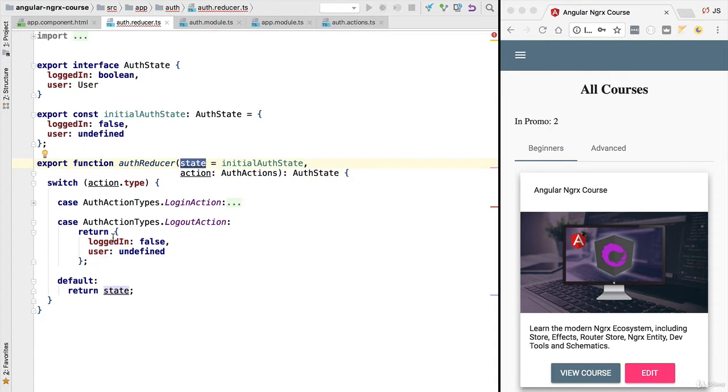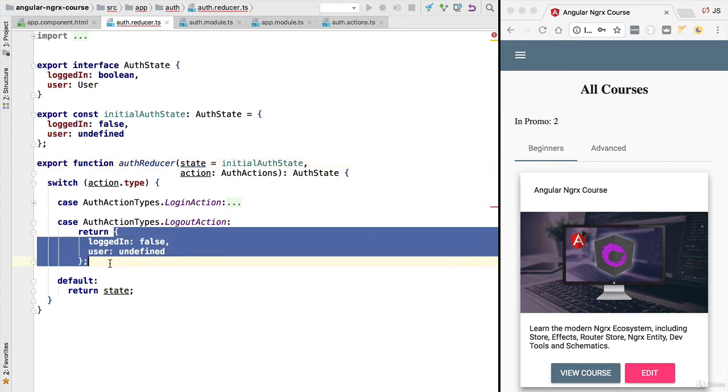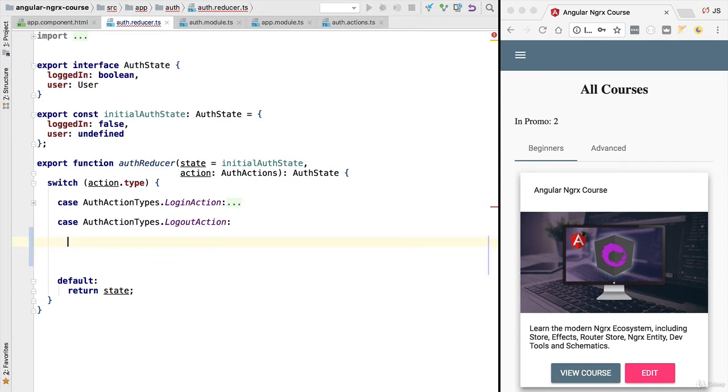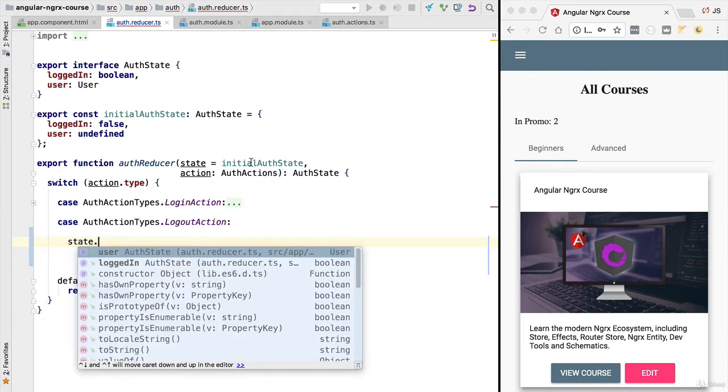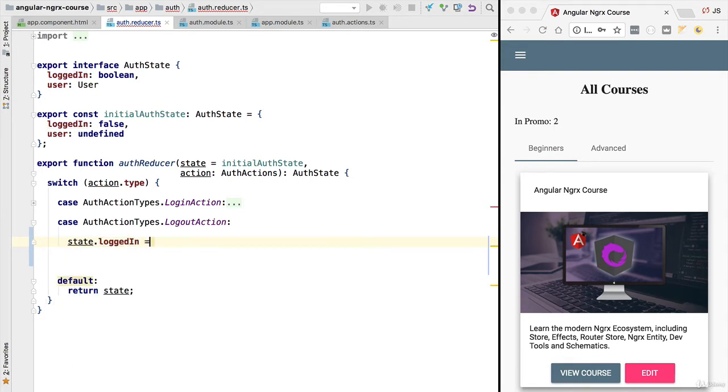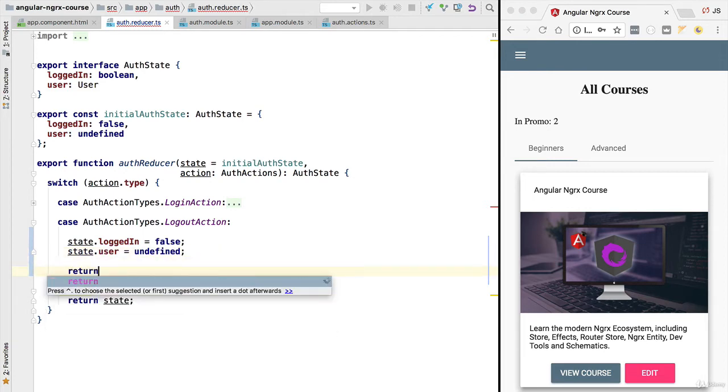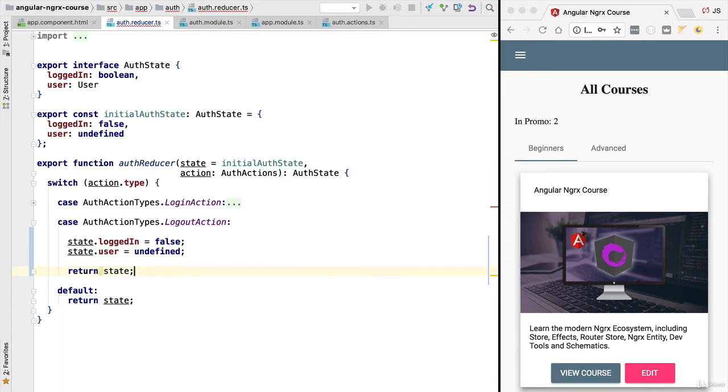So for example, instead of writing the logout action reducer logic by returning a new object, which is the correct way, we could instead be tempted to do the following. We could be tempted to take the initial state that we are getting here and fill in the properties directly by mutating the original state. We would set the logged in flag to false and we would go ahead and set the user to undefined. Now, we would have to return something here. We could return again the original state that we have just mutated.